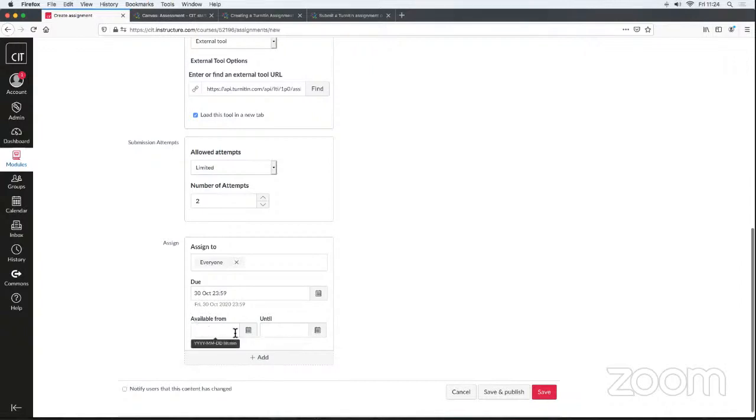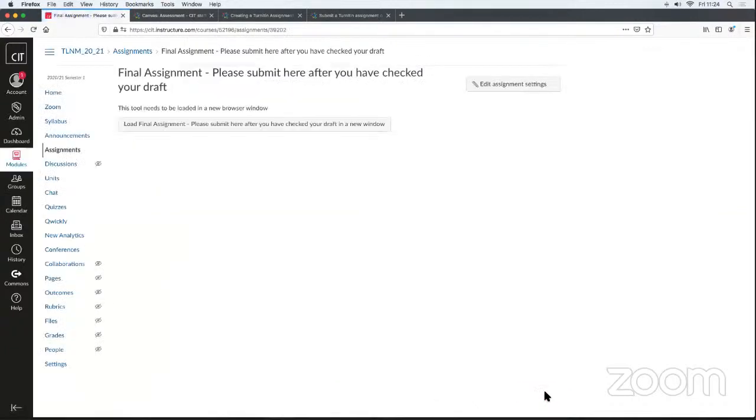And I'm also going to have it available straight away because if a student uploads their draft and they're happy with it early on in the week, I want them to be able to submit their final one quick as well. So I'll just leave that open. Now I'm just going to click on save. So far it's pretty much the same as you were setting up a normal assignment.